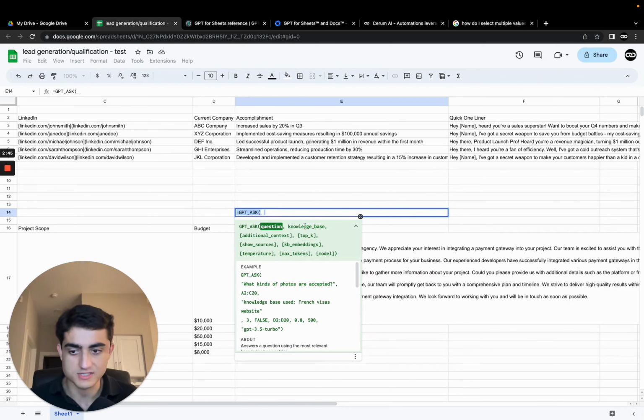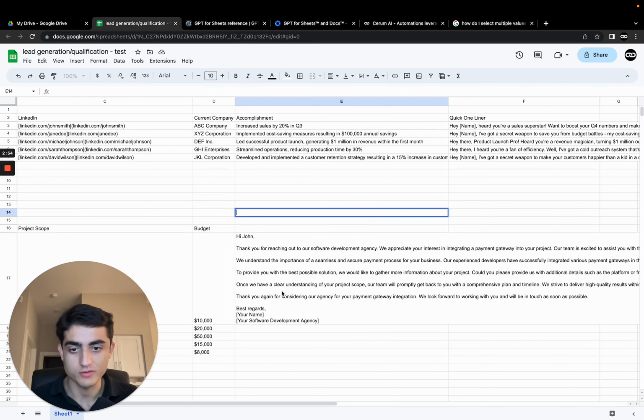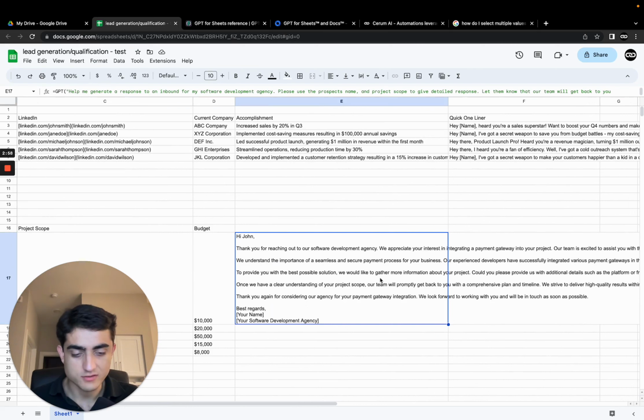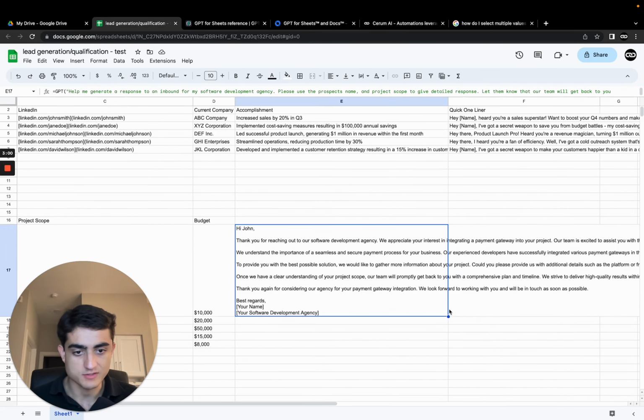So, for example, you could have a cell just dedicated to all the services that you guys offer. Maybe even the pricing as well, if you really want to get very specific here. But again, guys, just a response that you get with ChatGPT, and then we can simply drag this down for the rest of the cells.